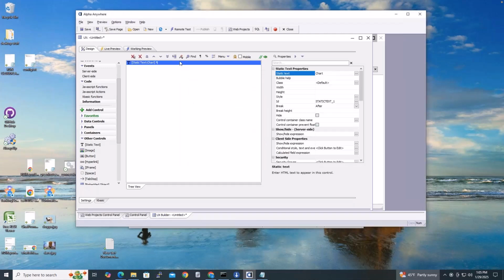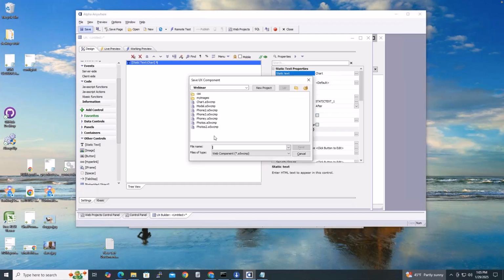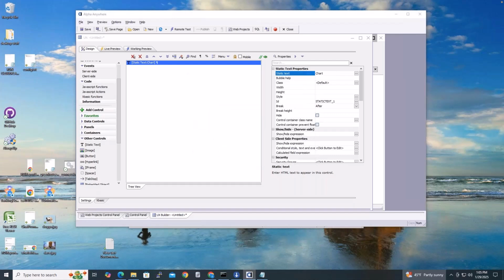Okay, so now we have a UX control with one control on it, and because I have one control on it, I'm now allowed to name it. So I'm going to call it chart 2, and there it is.